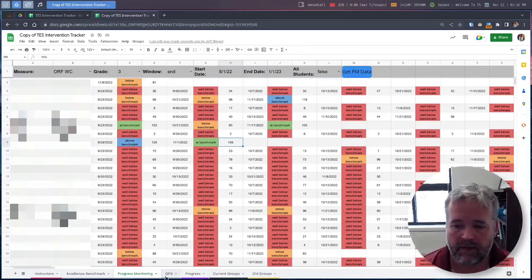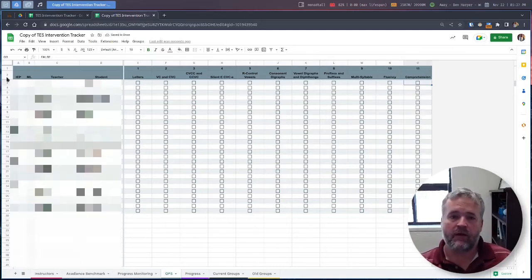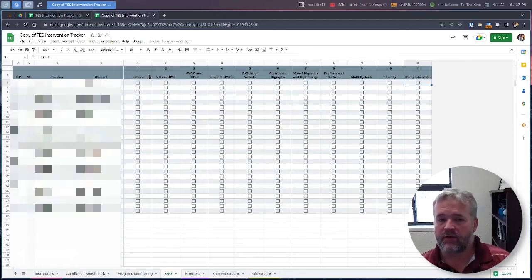All right, now for selecting groups, you want to click on this QPS tab at the bottom. So here, these are just for filters. If you want to check IEP and ML, then you can filter this data and look at just those students. But here, this is your core phonics survey that you do, and you select the students that you want.